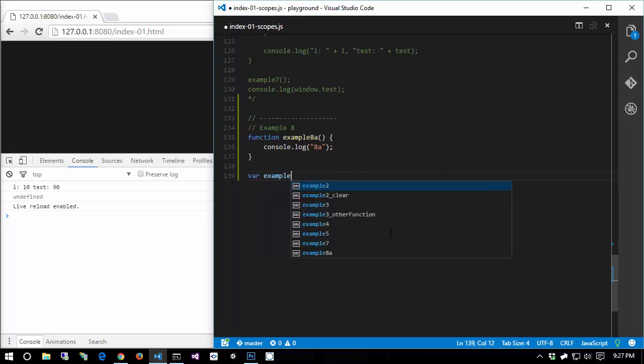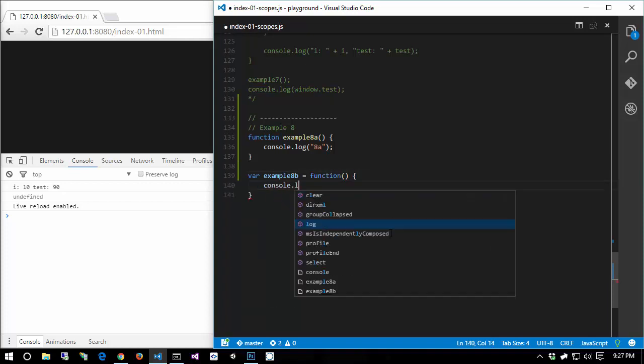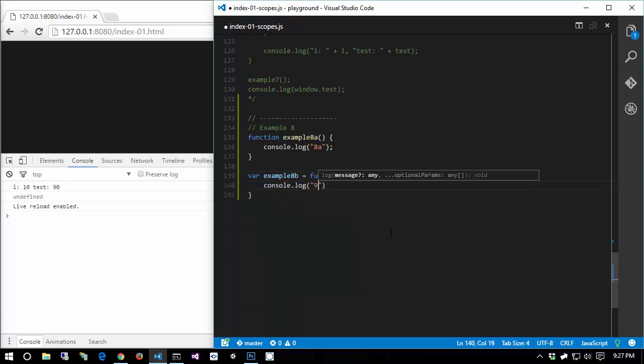So example 8b equals function, and we'll do console log 8b. This is an interesting syntax. This is a function expression. Now, what's interesting about this is we are doing two things with this, and we'll actually be talking a lot more about the difference between function declarations and function expressions soon here.